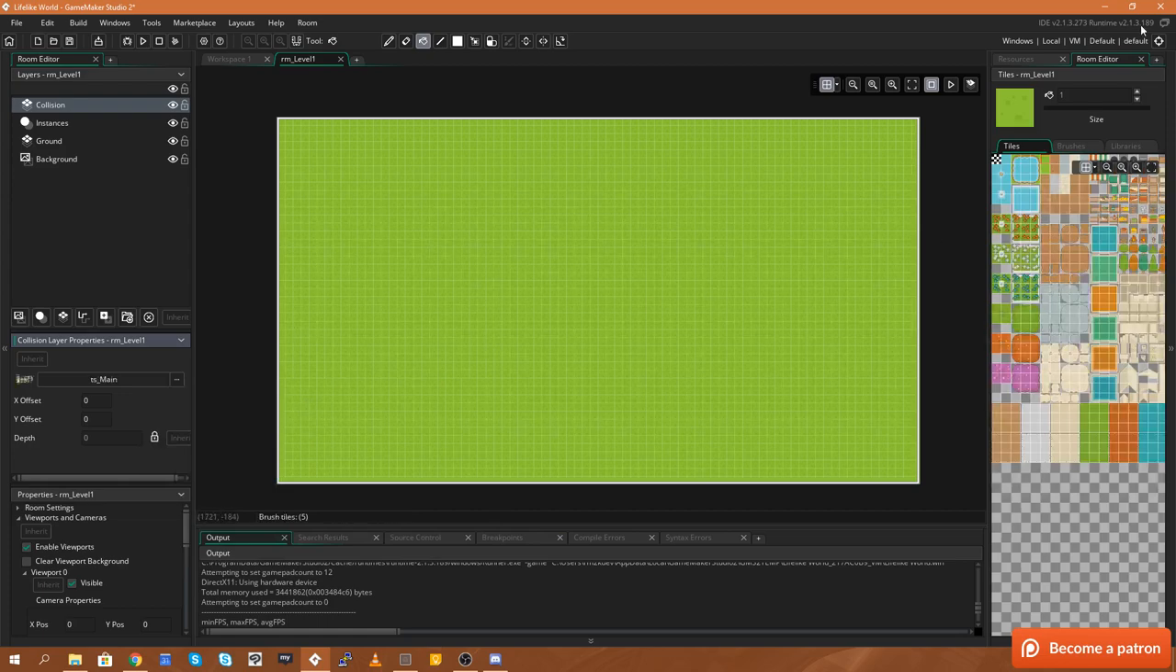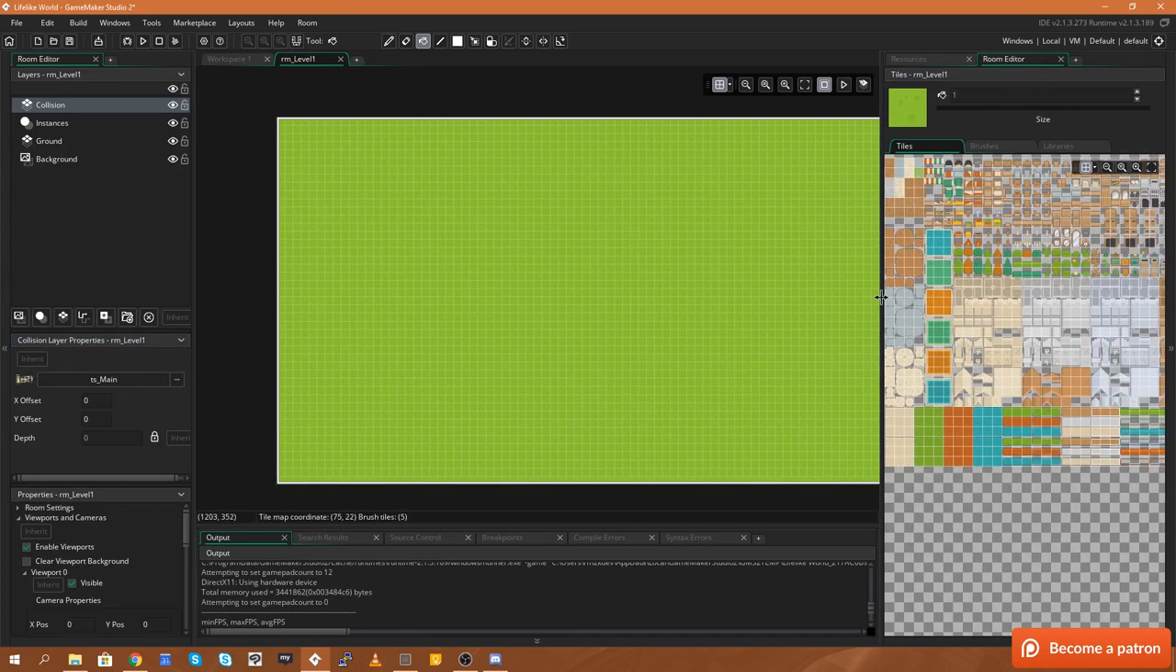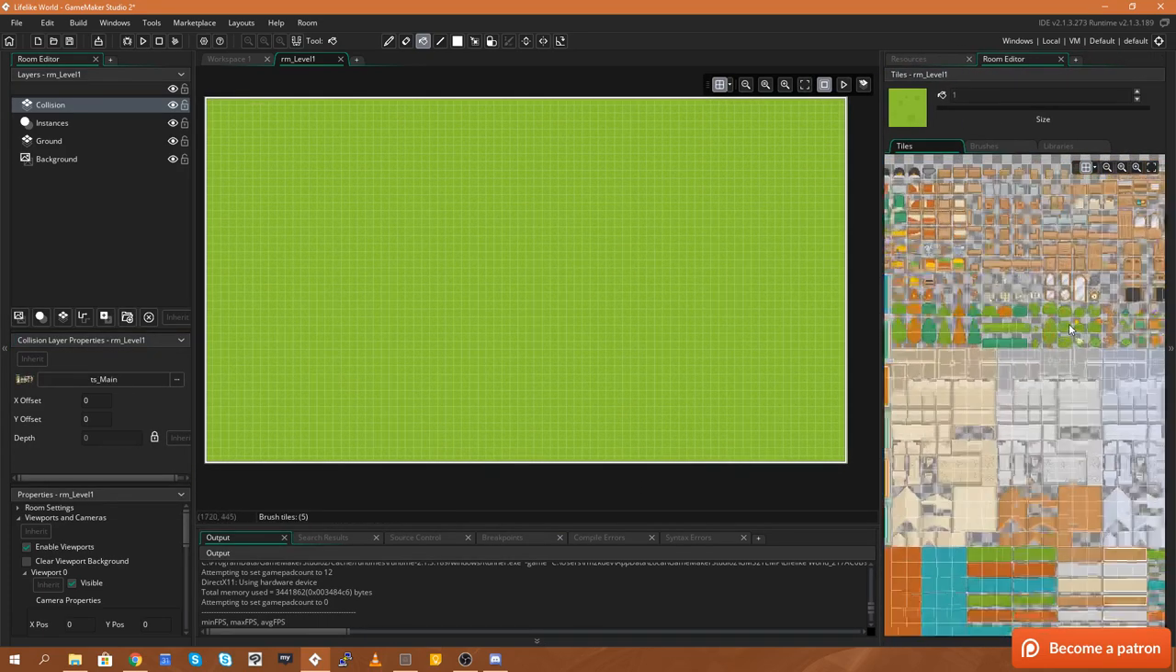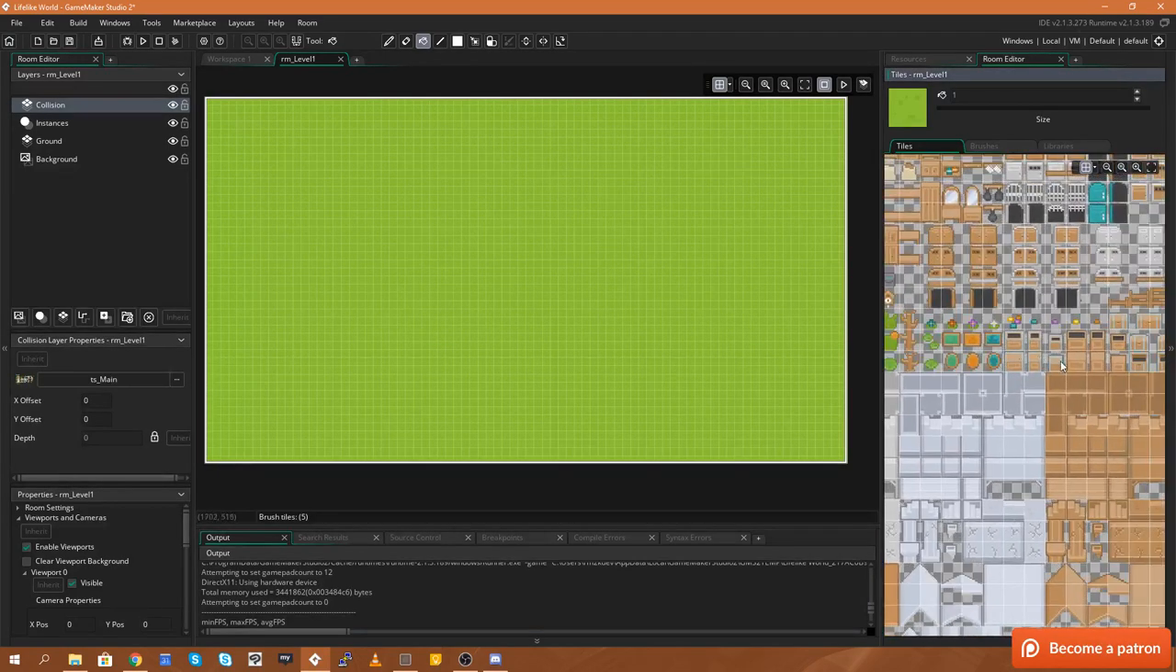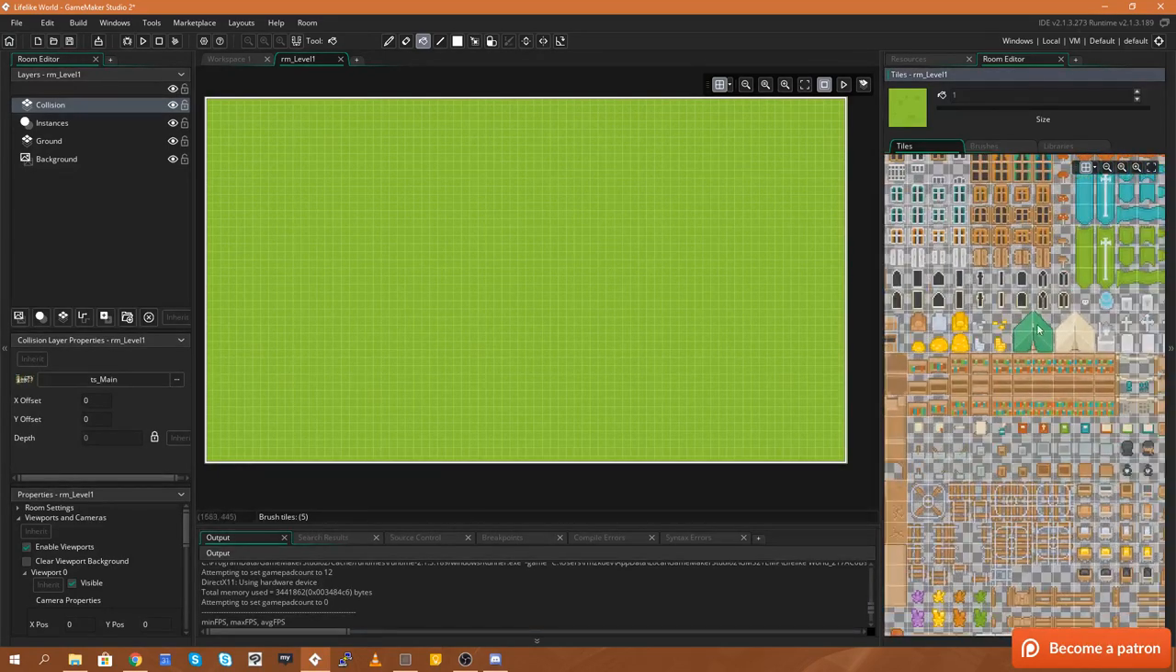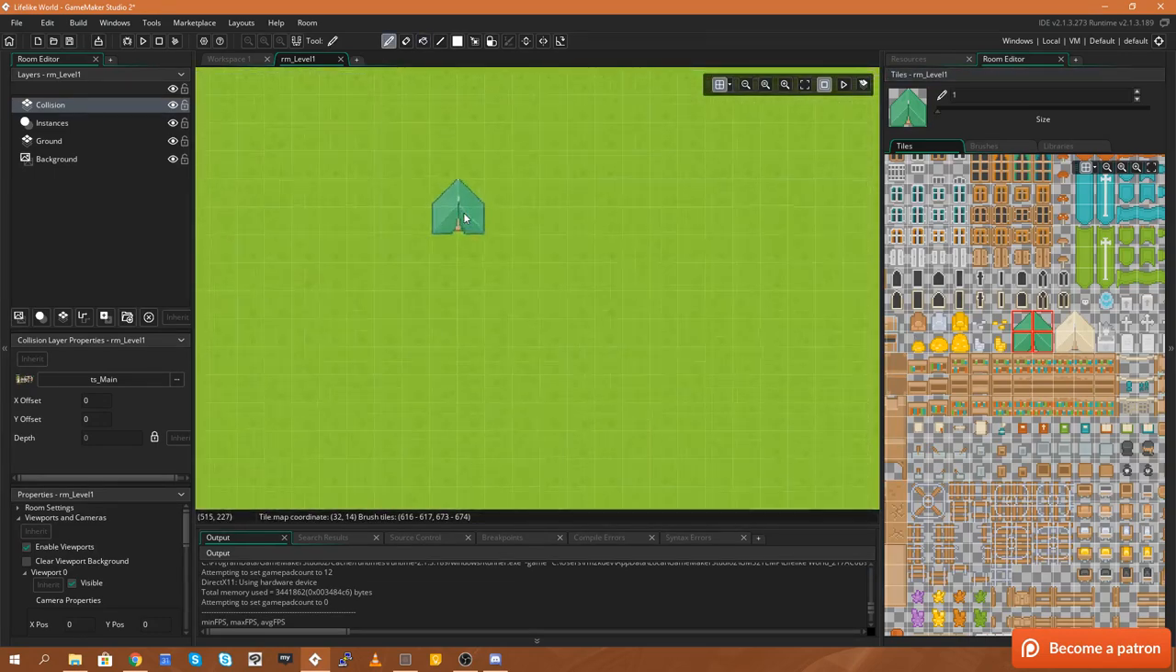Give it the same tile set. And let's just pick some graphics. What graphics can we use here? There's not too many outdoorsy graphics. Let's just throw in some tents. Right, let's throw down some tents.